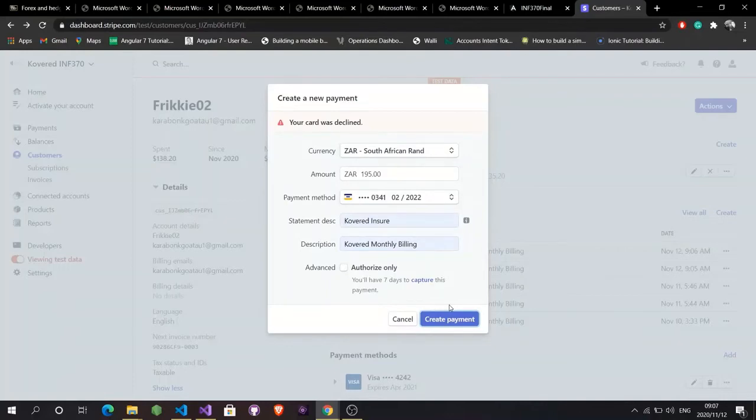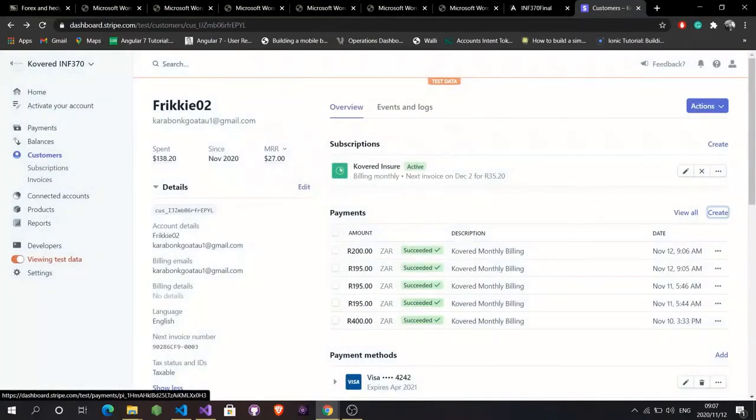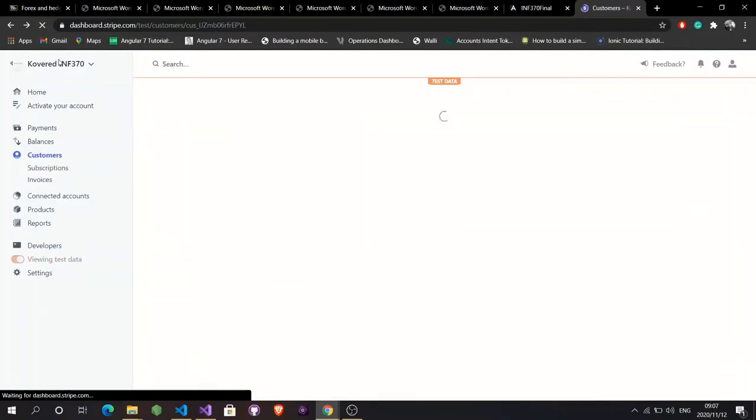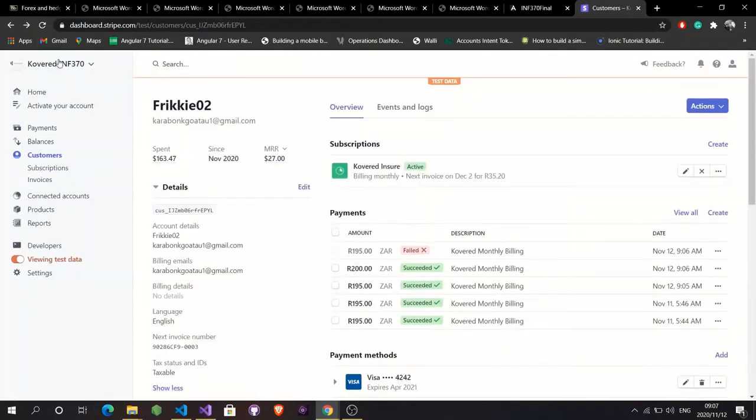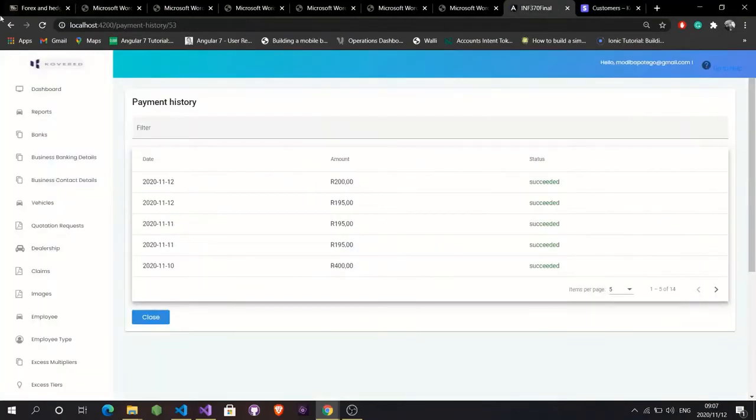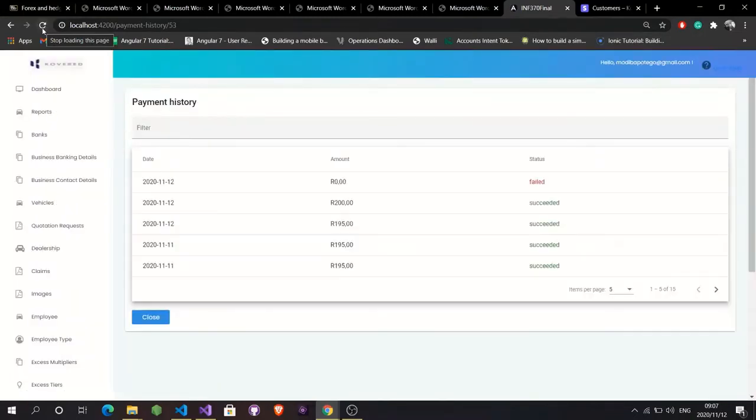So this payment here will bounce because, for example, the client doesn't have enough funds in the respective bank account. So just refresh this page here. It will show that a payment of 295 failed. So when we go to our system and refresh, let's say we're checking Freaky's payment history, it will show here that there was a bounced payment, a failed payment.